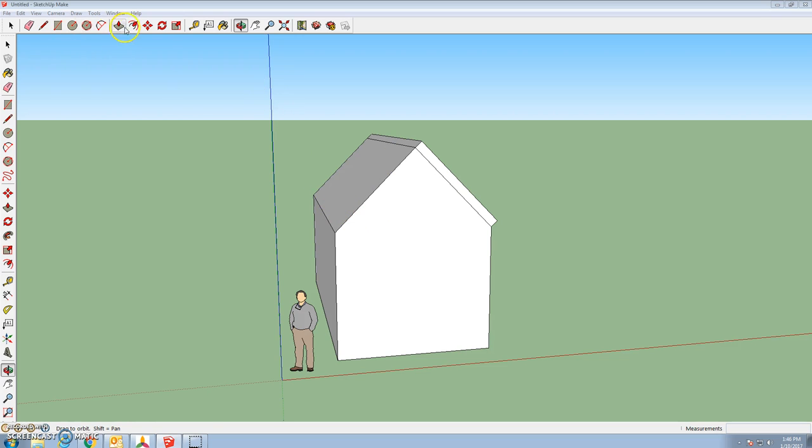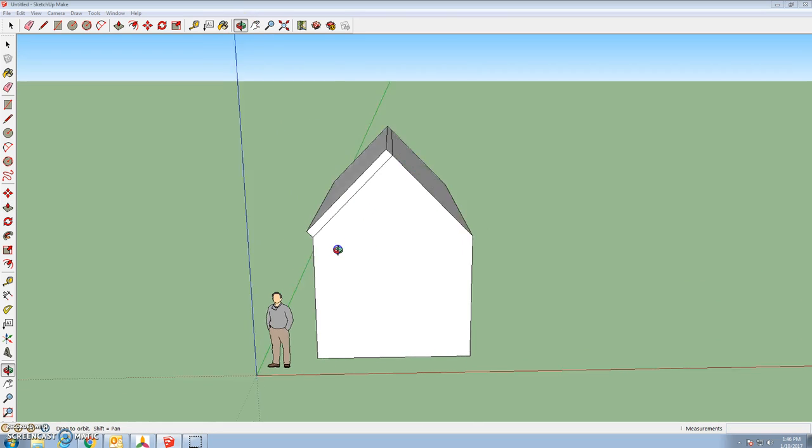Control key, held down. Click on this surface and begin pulling away. I'm going to Control Z because I don't think I quite got it. Start again, Control key, there's the plus sign. Click, start pulling the surface away. 7 1/4 will be fine. That one's done. Orbit around to the other side.